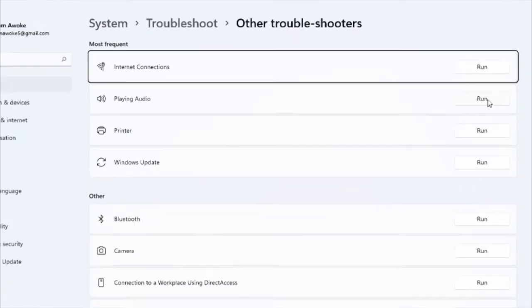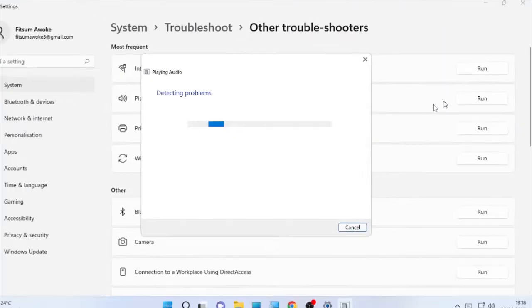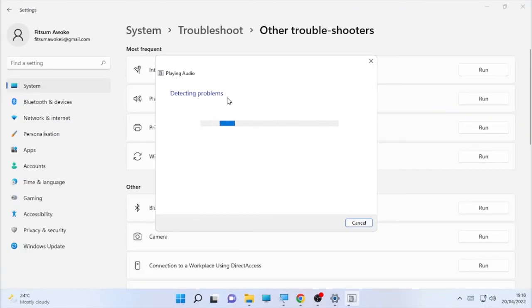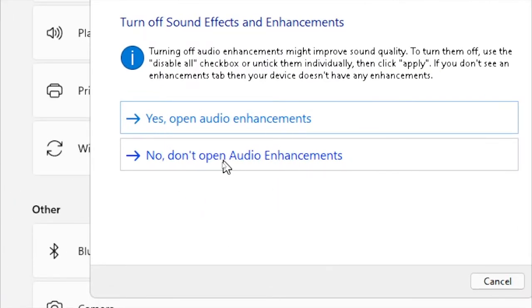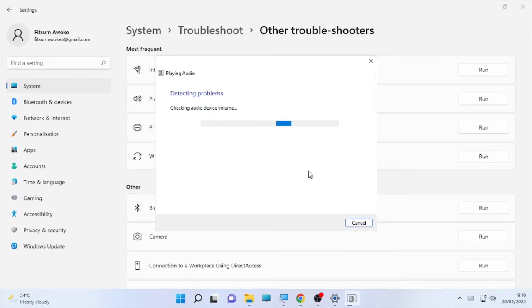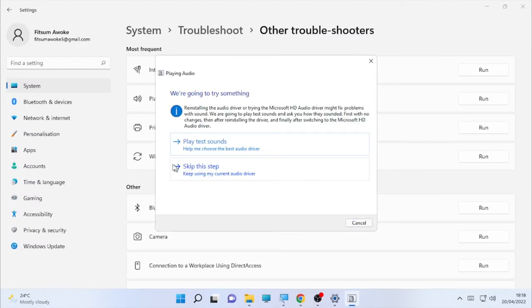So select run in order to troubleshoot. So run in order to detect problems related with playing audio problems. So when you find this, just go no, don't open the audio enhancement. So it's resolving the problem. So here we are going to try something.